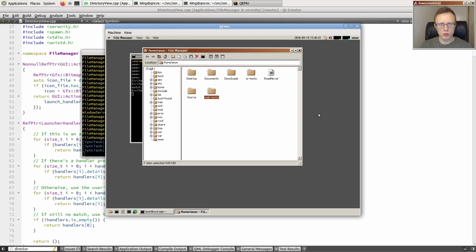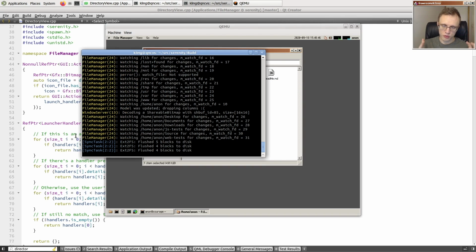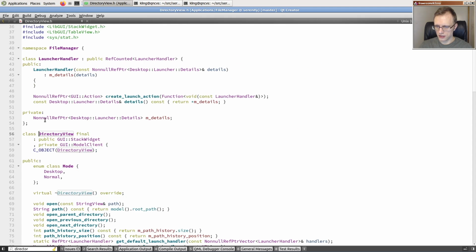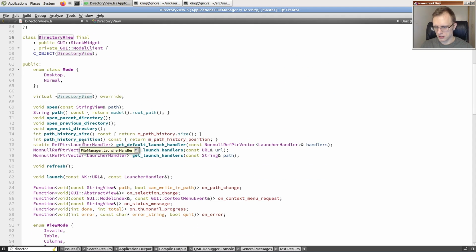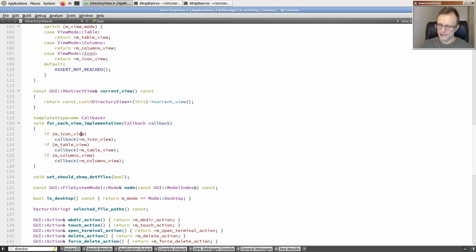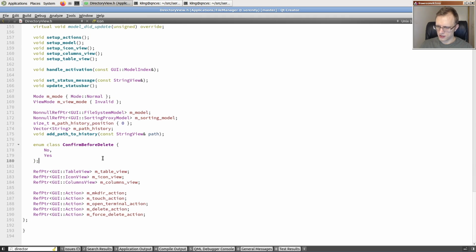And now I'm thinking we'll add a fourth view, which is really like the unavailable directory view, or inaccessible directory view perhaps, which will just be a kind of mode that this thing can be in. But it doesn't override the table, columns, or icon mode, so really it's like a separate state. So we'll put that in a separate thing. Also, what is this thing doing here? Confirm before delete. It's not used by anything.